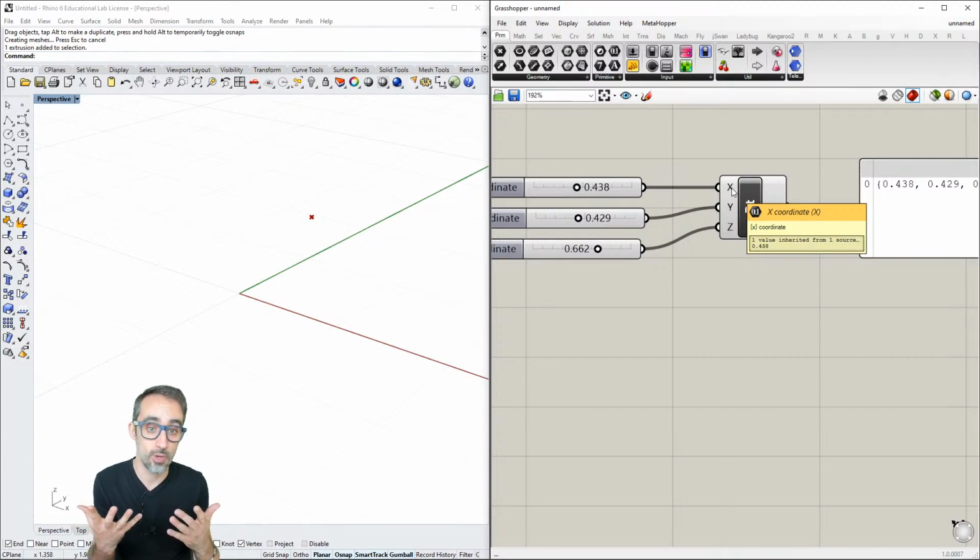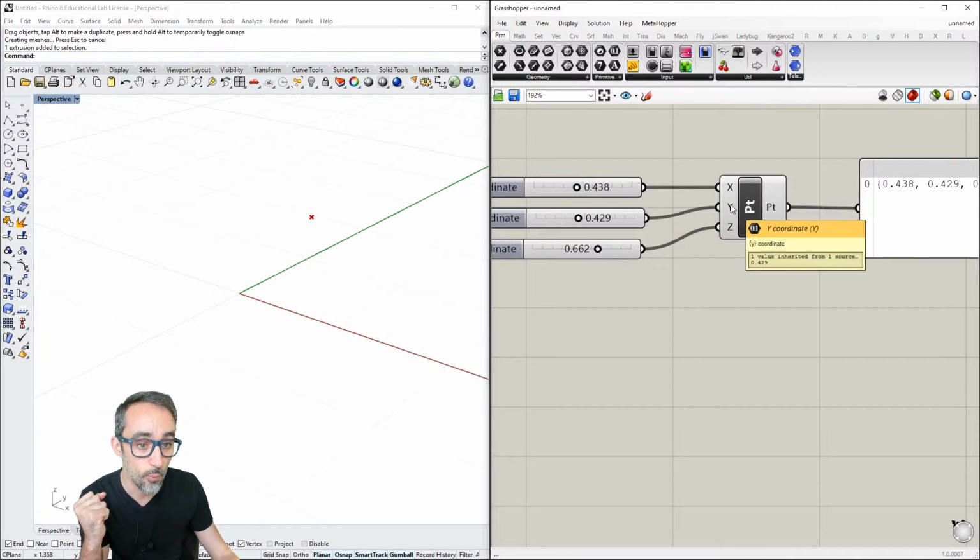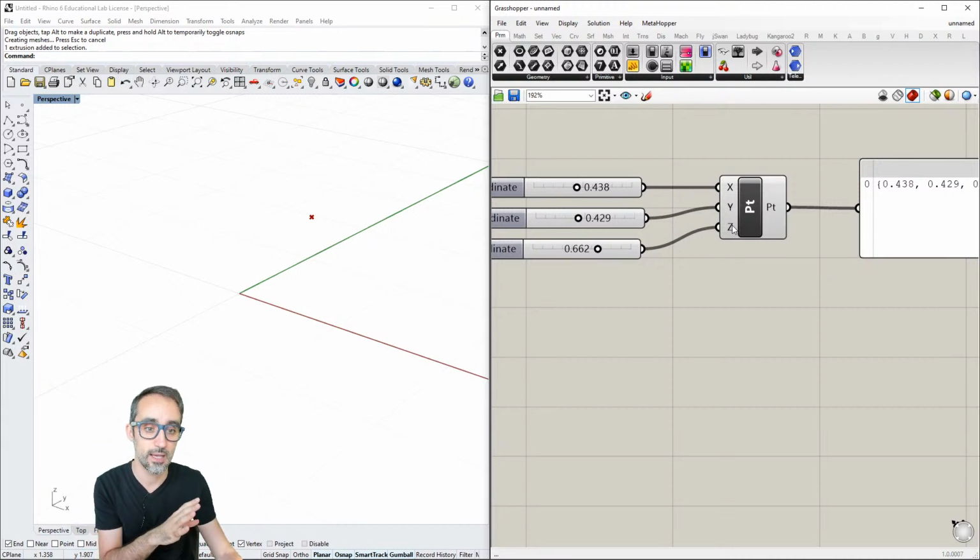As opposed to that, what you can plug in there is anything that gives you a number, but you will not be able to plug in things that give you, for example, curves or points or other things that are not numerical, right? If I hover over the Y, you can see the same. I request here a Y coordinate, and it also has to be a number with a decimal part, and the same for the Z.